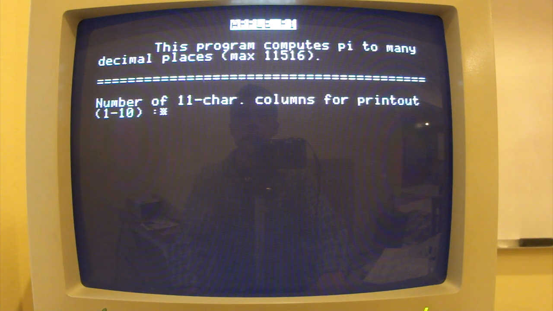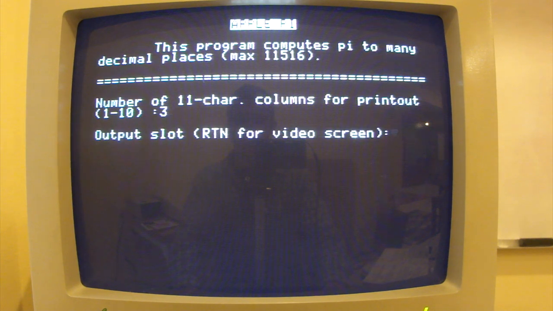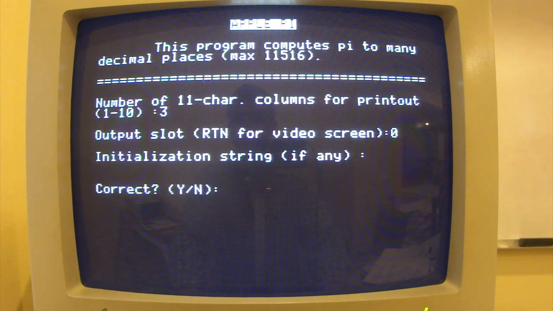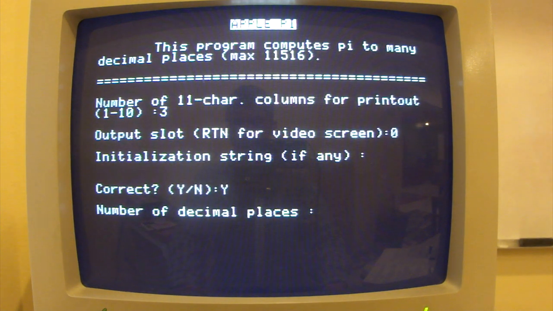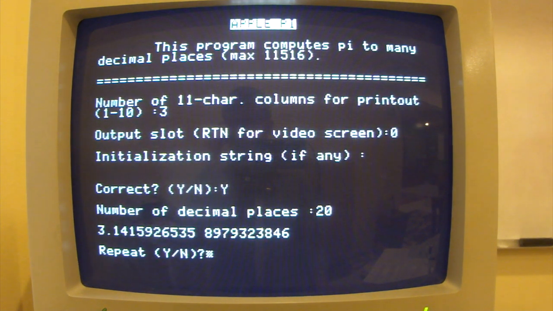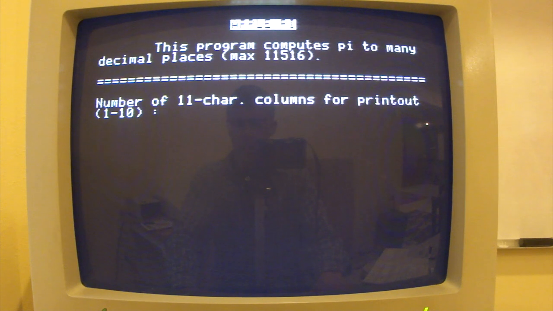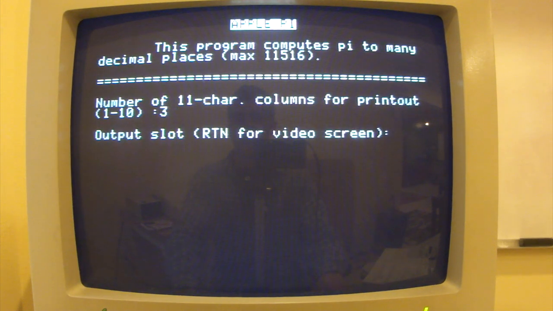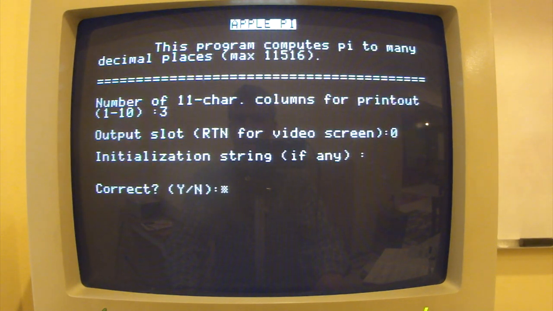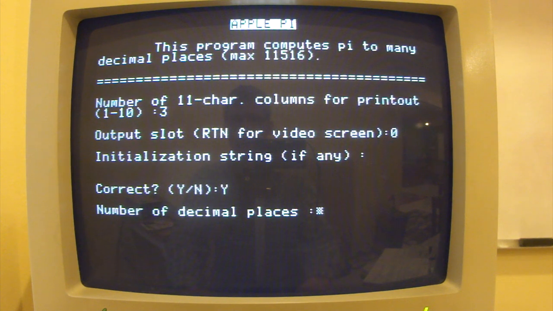How many 11 character columns? Say 3. Video screen, no initialization string, yes. Let's just do 20 decimal places. And there it is. And let's repeat it again. We'll do 3. And video screen. Yes, and now we'll tell it to do 1,000 decimal places, and we'll go ahead and time it.